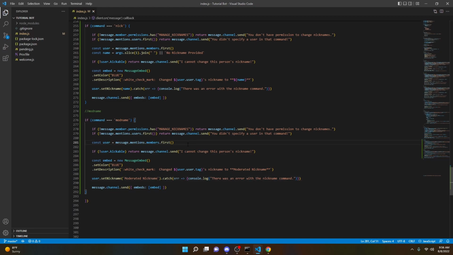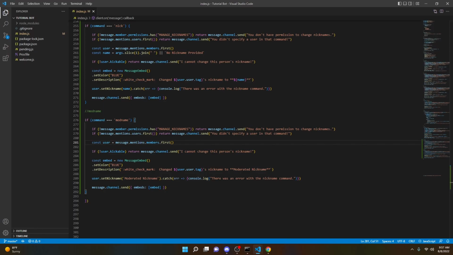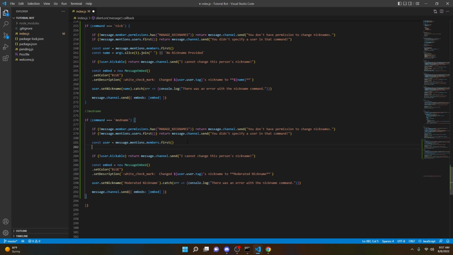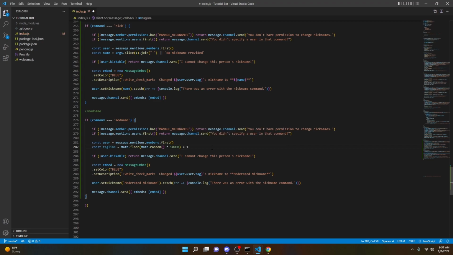Alright, so now we're going to get the random letters at the end. It kind of separates people, because you don't want a full list of users at the very bottom that says moderated nickname. You want them all to have a little bit of a different number here. So we can open the code, and at the very top right here, we can do const tagline equals Math.floor, and then Math.random, multiplied by a number that can be whatever you want, but I'm going to go with 10,000 because that gets it pretty high up. And outside of this, we can do +1, just like that.